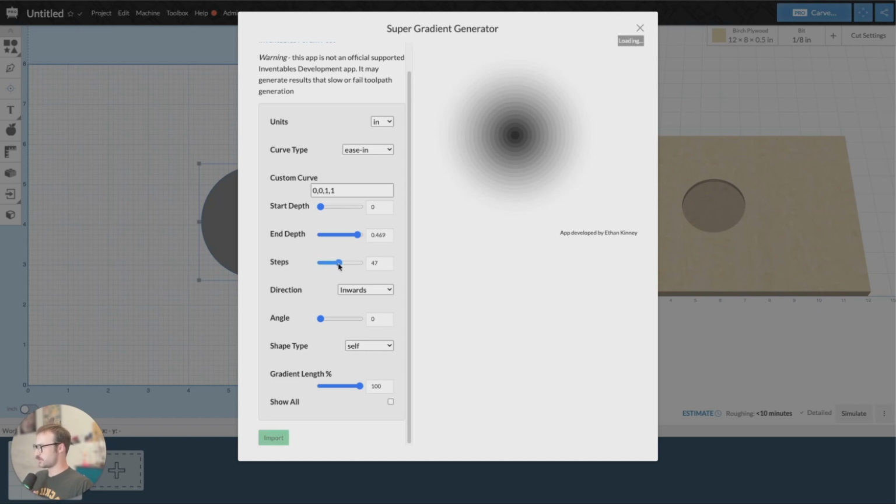So if I kick this up to, say, 50, you can see that that shape gets a lot less rigid and a little more layered and fluid because of that. In this case, just for this purpose, I'm going to say 30. And it'll pop back out a little bit. And then the angle at which it goes, you can adjust that. I'm going to keep it at 0 for now. And then the shape type is just, again, the shape you selected. And then the gradient length, 100%.